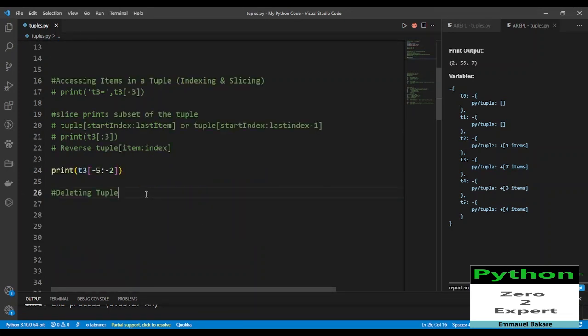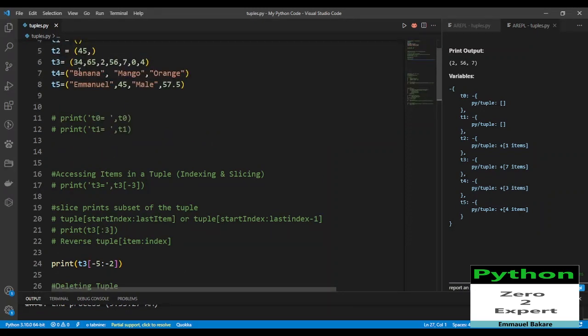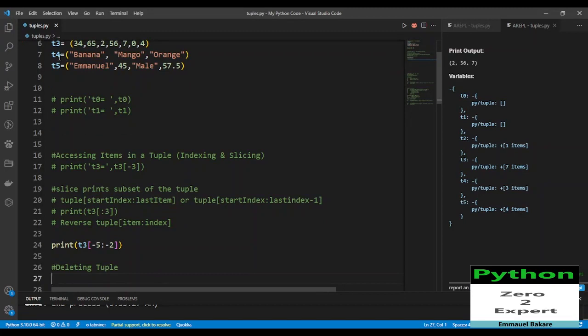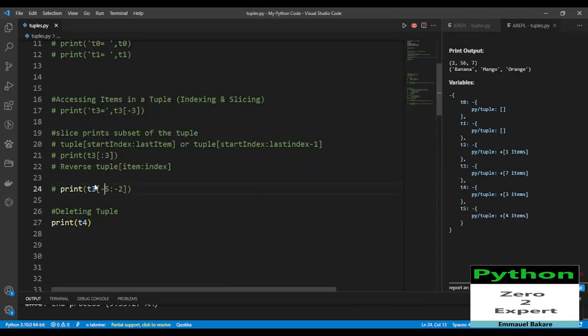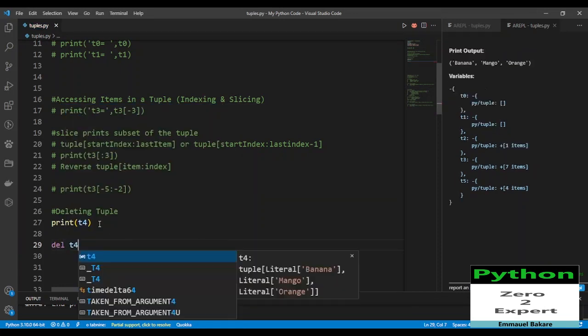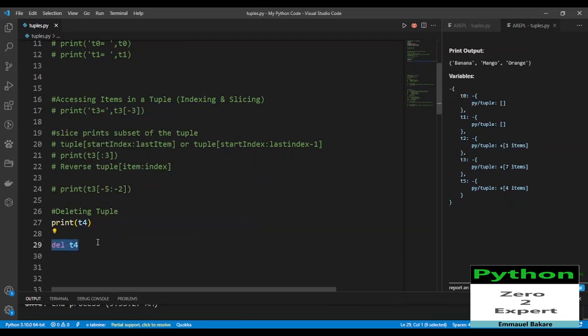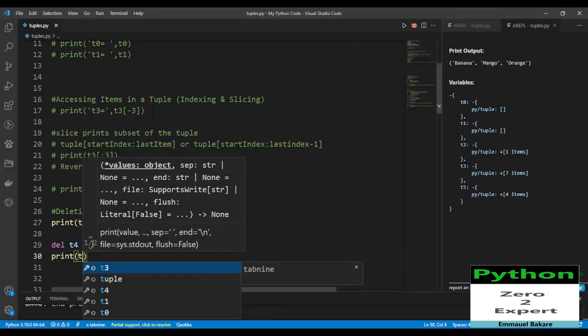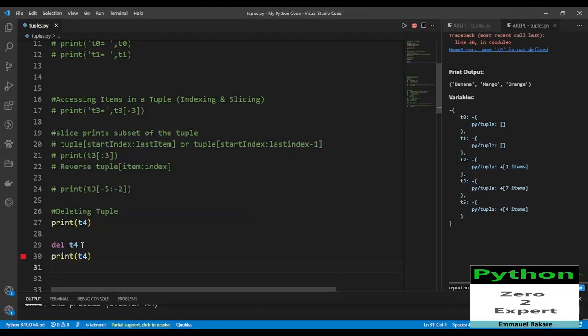Deleting an item from a tuple. Because tuple is immutable, that is unchangeable, you cannot delete a specific item from the tuple. Let's look at tuple T4. Let me print out tuple T4. I want to delete something from T4. What I'll do is to use the del function. This deletes T4 entirely from the computer. In fact, after doing this, you cannot print T4 anymore because T4 doesn't exist. So delete T4 takes it out.